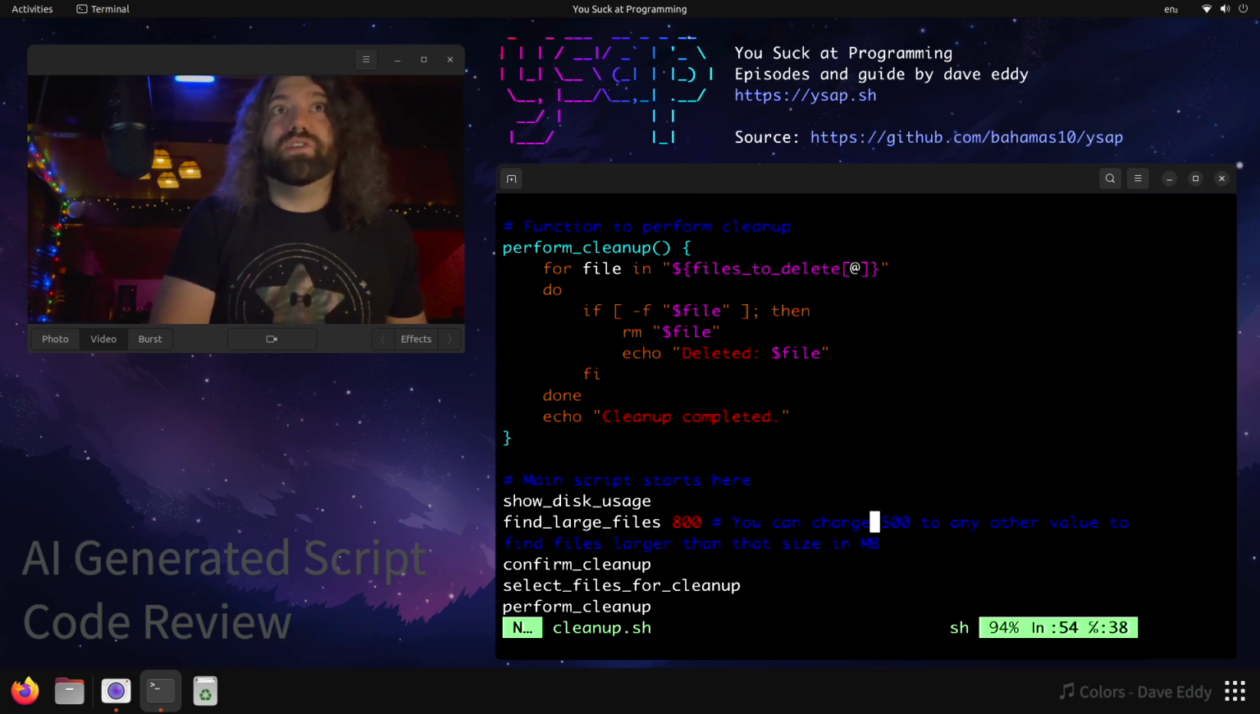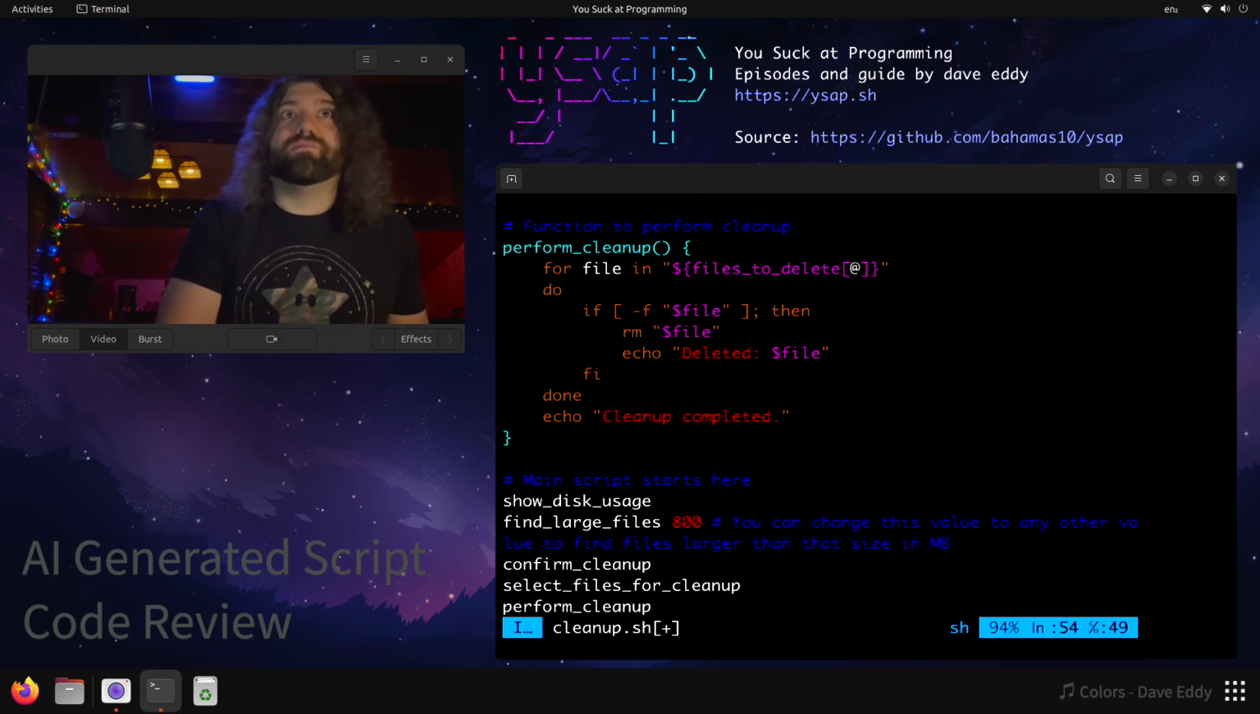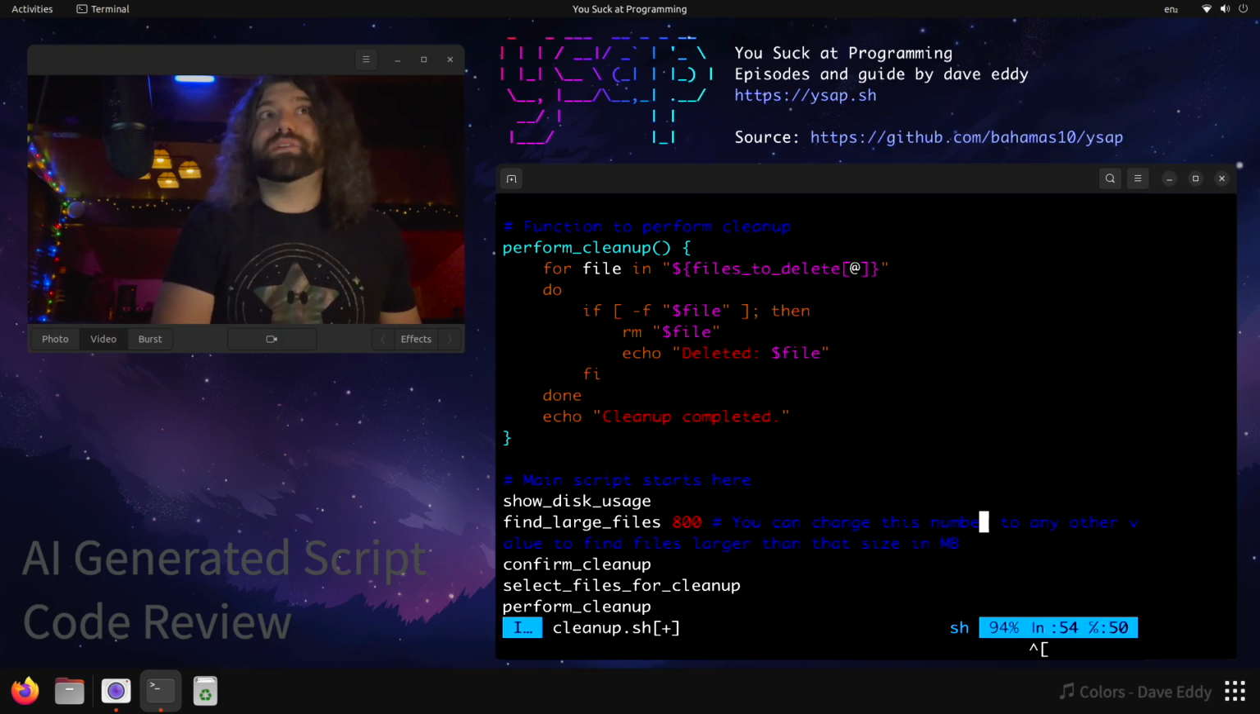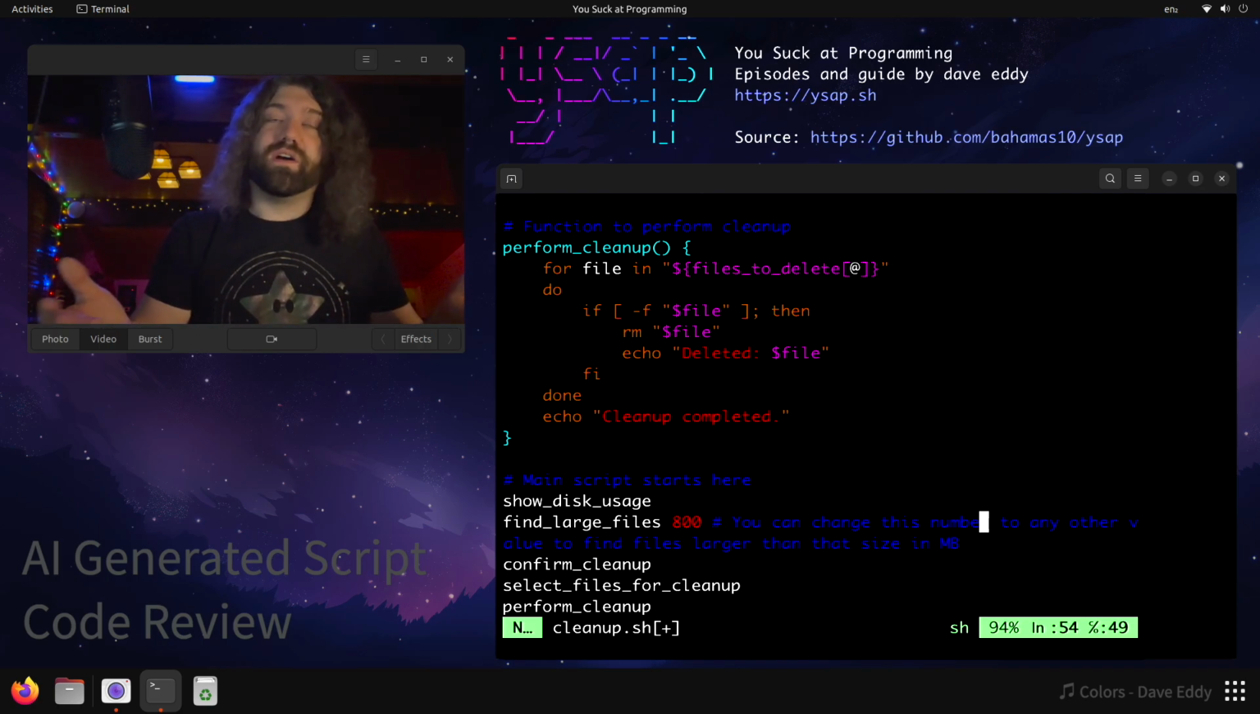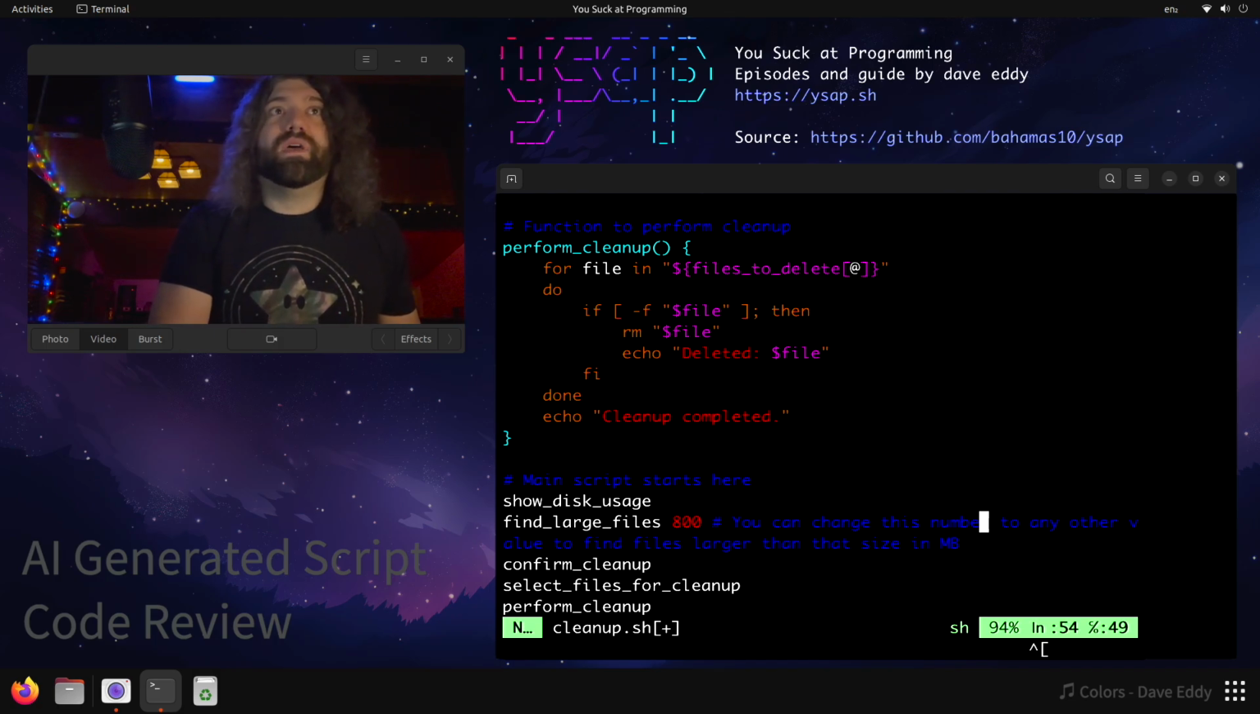The code is 800. You can change this number to any other value to find files. Change it to something like that. That way, whatever you change the number to makes sense. And if it's not a number, then we know it's wrong because it doesn't align with the comment. Cool. Then we confirm, then we select the files, then we perform cleanup.